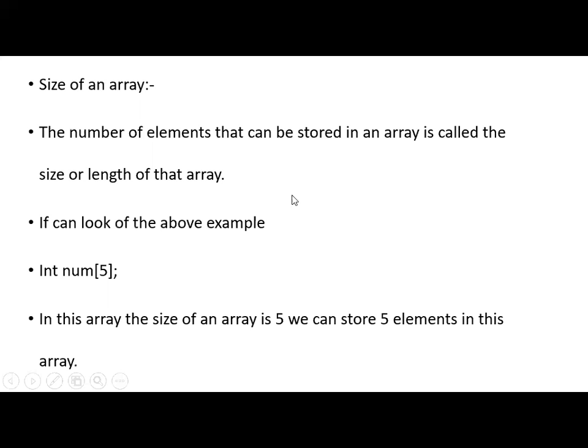Now we can see the size of an array. What is the size of an array? The number of elements that can be stored in an array is called the size or length of the array. If we look at the example num[5], the size of the array is 5. We can store 5 elements in this array.